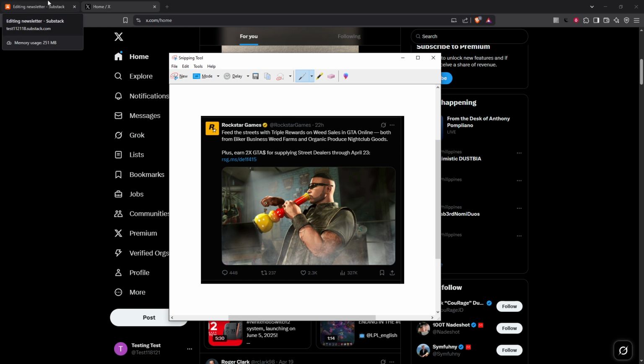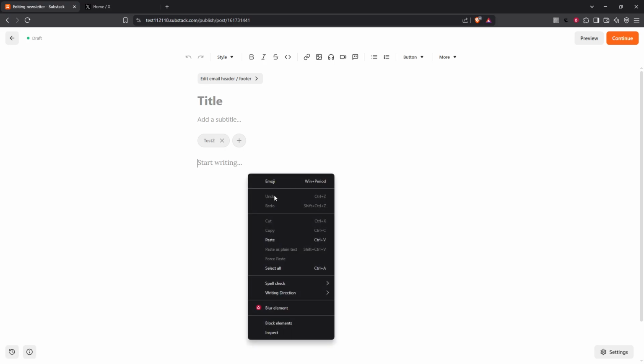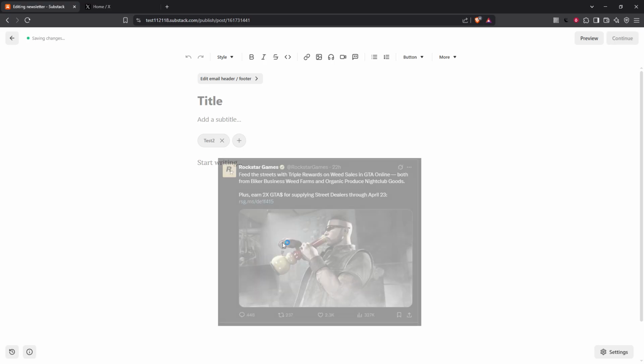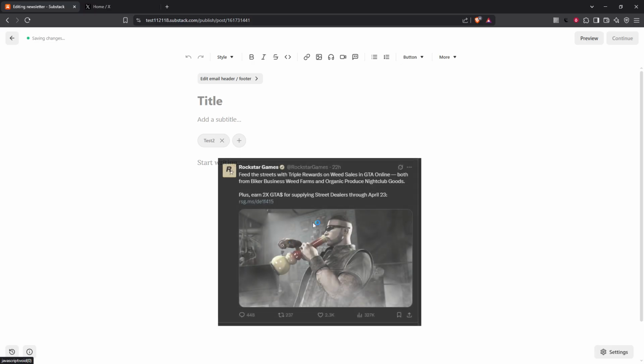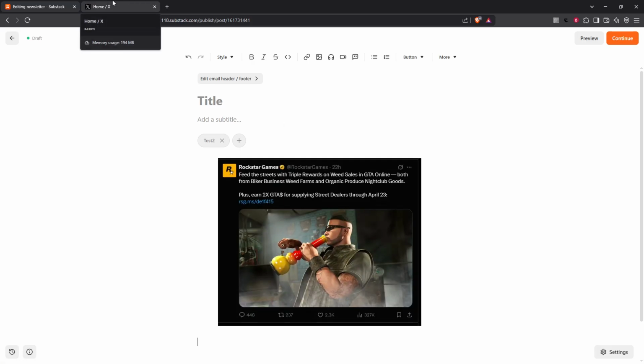Once you have taken the screenshot, head over to your Substack draft post and paste the image into the body of your draft. This part is straightforward as it's just like inserting any image into your document. Now that the tweet is visually present in your post, let's move on to linking it to ensure your readers can access the original tweet directly.